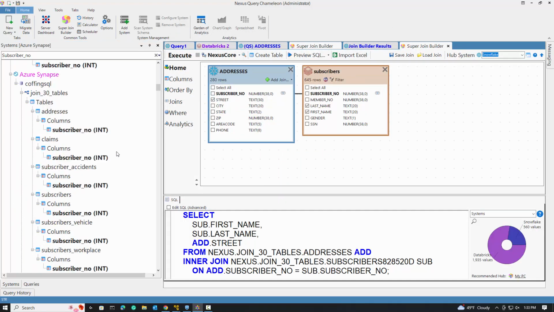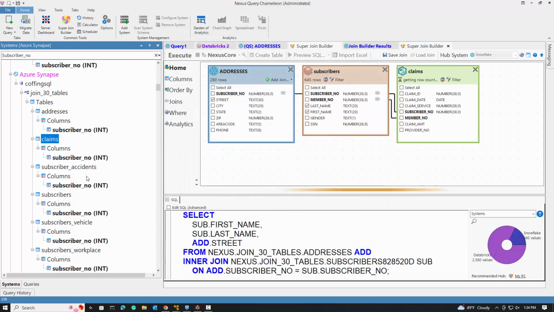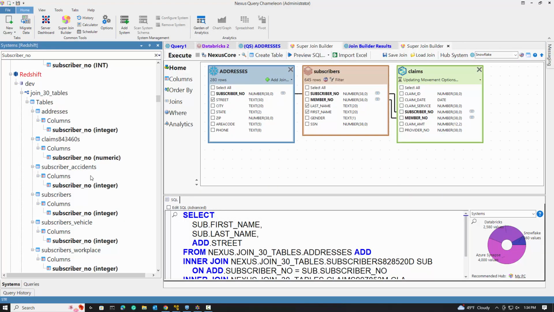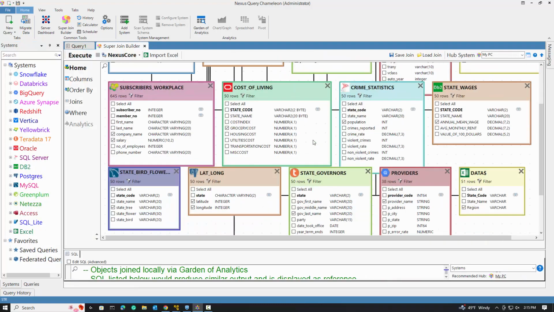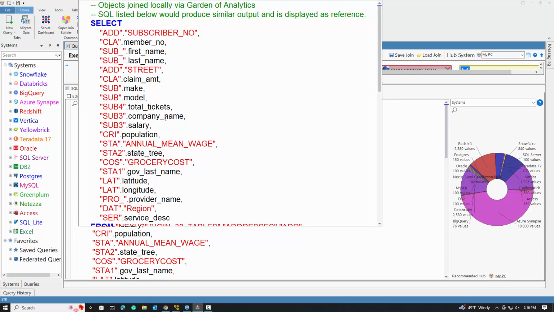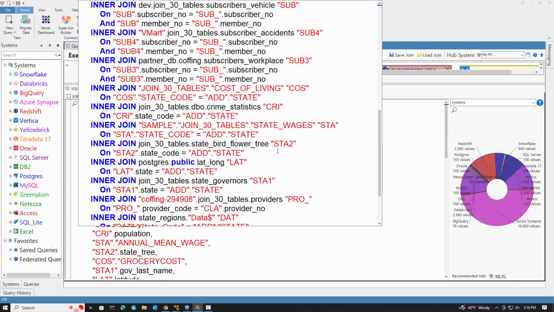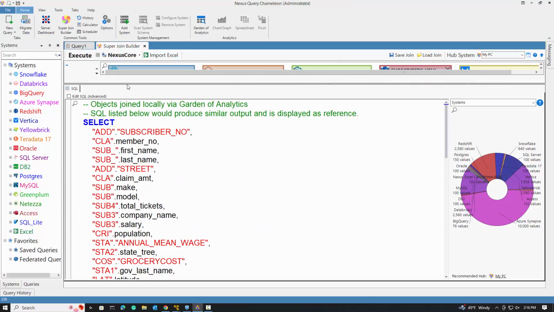Let's grab Azure Synapse here and bring in the claims table. Drag it in, touch the table you want, tell it how it joins. It's that easy. I'm going to go ahead and do everything here for you. There we go. Now we've got all our tables out here. Snowflake, Databricks, BigQuery, Azure Synapse, Redshift, Vertica, Yellowbrick, Teradata, Oracle, SQL Server, DBT, Postgres, MySQL. I even got Excel and Microsoft Access, and it's built the SQL for me.